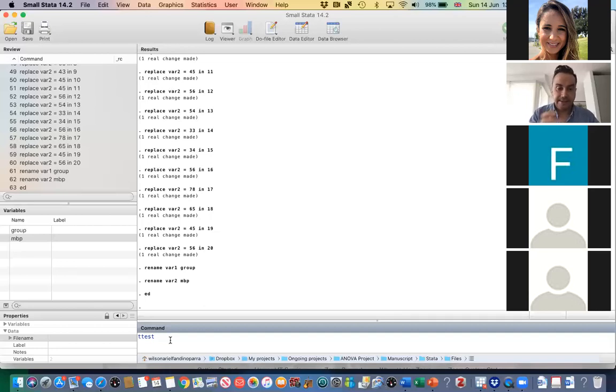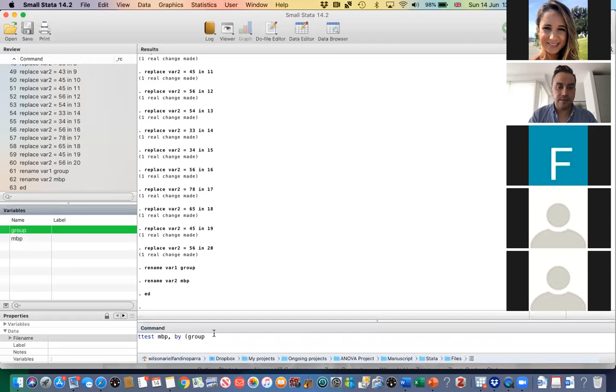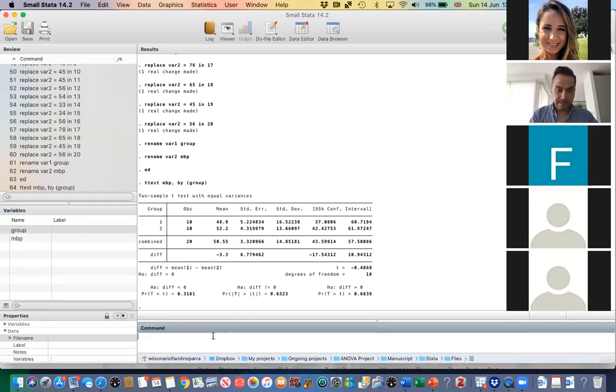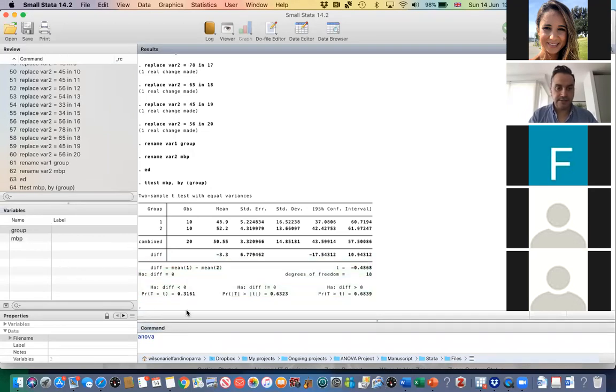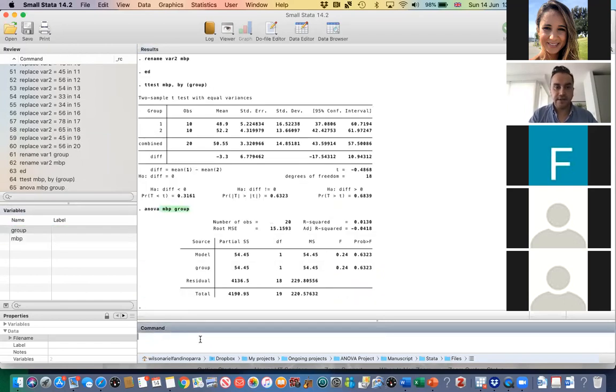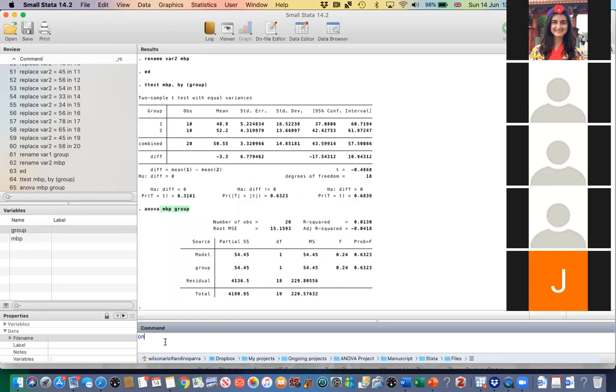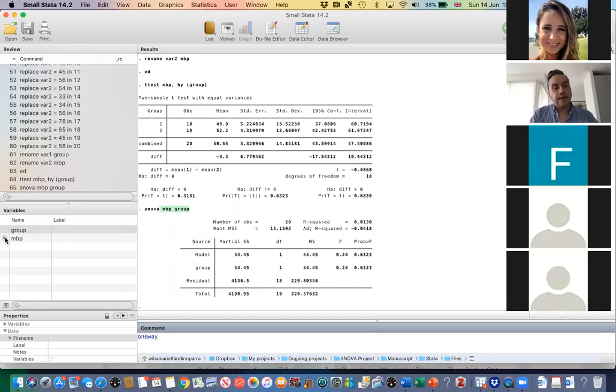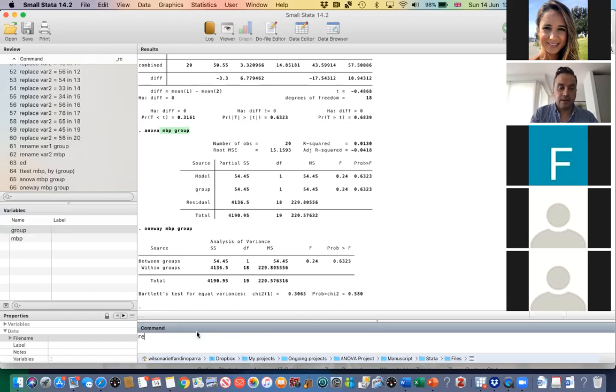So t-test, dependent variable. Always don't forget the comma and then by group. I also explained to you that we can run ANOVA with 2 groups. So let's do this. ANOVA, always your dependent variable first. And there's another way to do ANOVA, which is one-way, and then one-way dependent variable and independent variable.